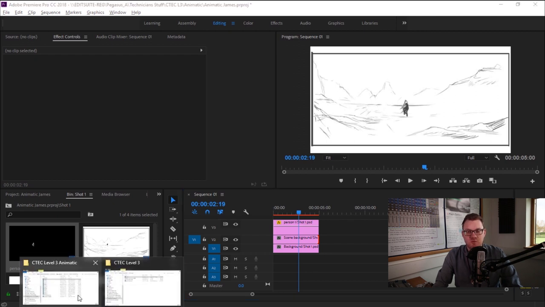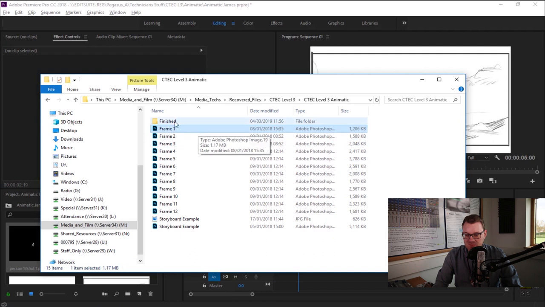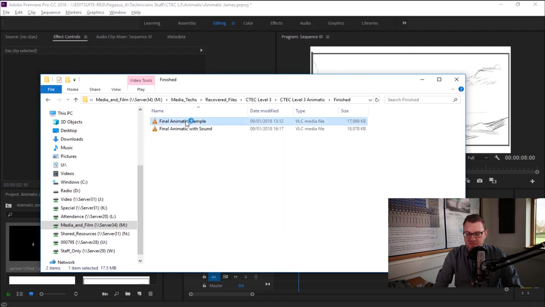Now, what you're probably going to ask is, what does the final product look like? So what we can do is load up the final example here with our little VLC media player. It literally lasts about 30 seconds, and we can have a look at what the final output looks like.